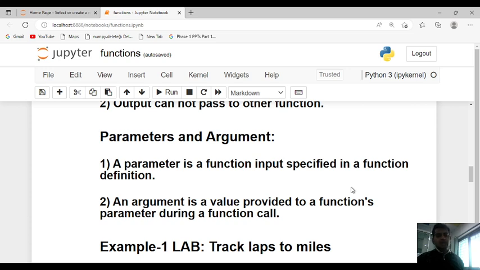So actually, a parameter is an input specified by the function definition. While we're defining the function, some variables are passed; that is a parameter. Okay, so what is an argument? During the function call, whatever value or expression we are passing, that is the argument.